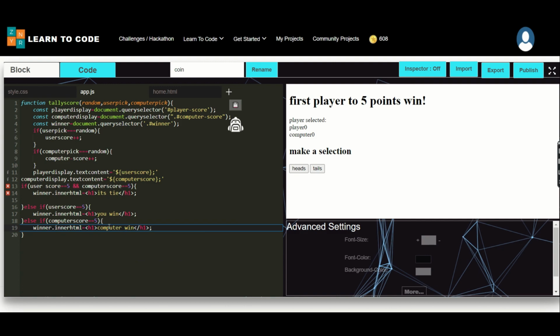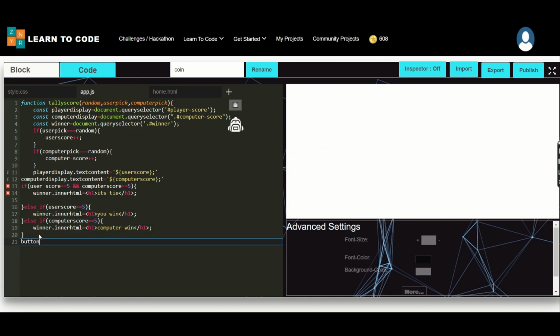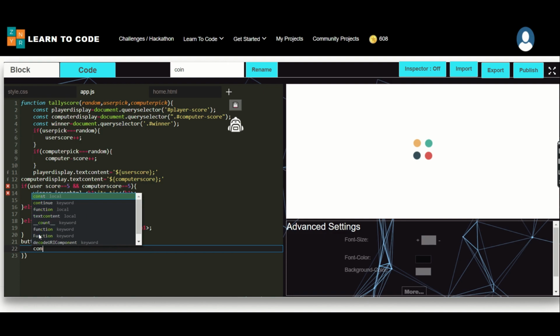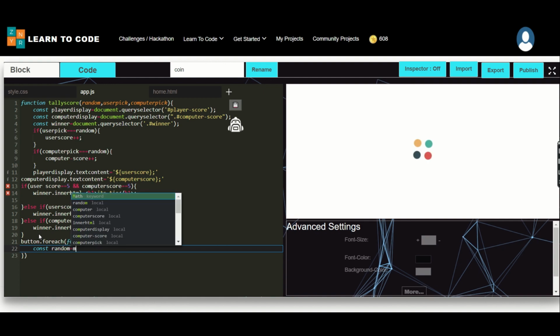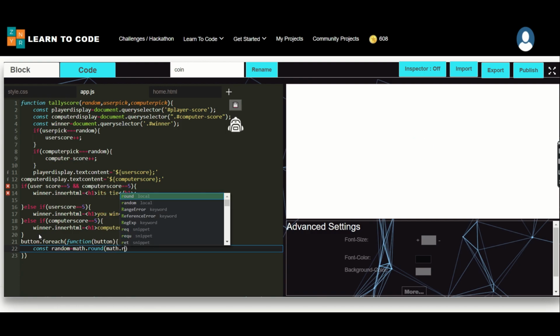So next we need to add the event listener to the button. For this I'm going to continue button for each where I have to set the function, that is button for each where I am using the function and I'm adding their button, and I'm making to be constant of random, which need to round off, that is math round, and it should display the random value. For this I'm using math random.